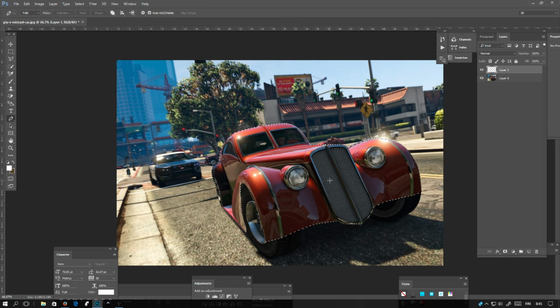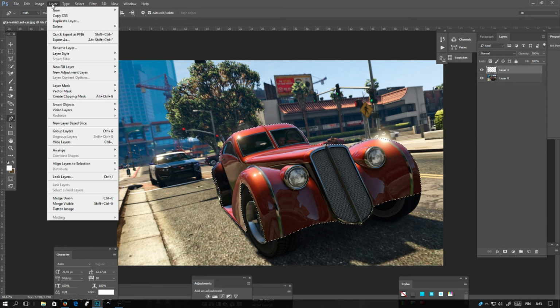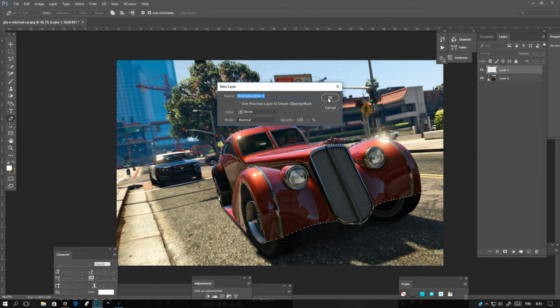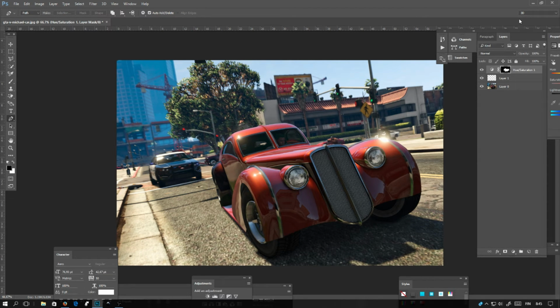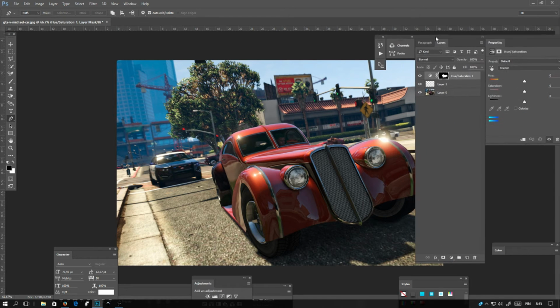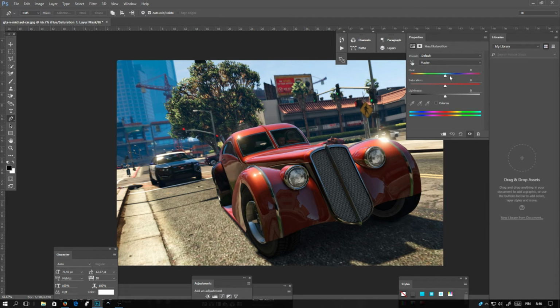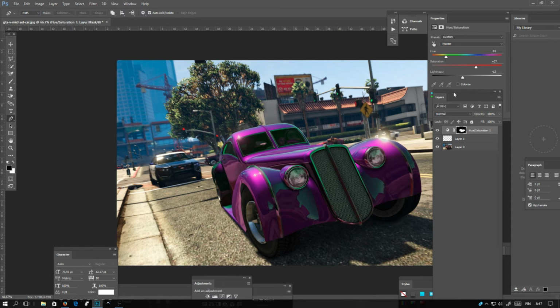Then you go for layer, a new adjustment layer, and hue saturation, and click OK. And there is these color sliders. You can just drag them. You can switch the color whatever you want. I'll be selecting a purple color.